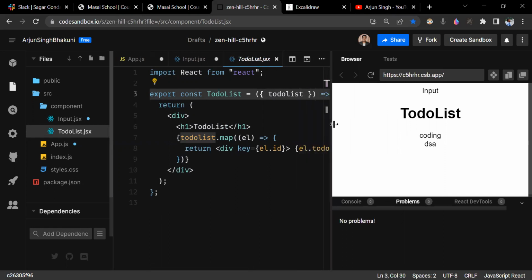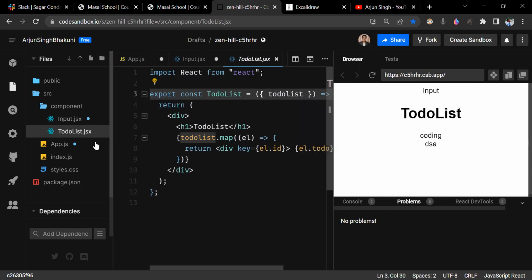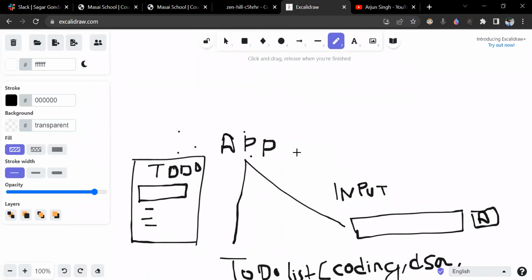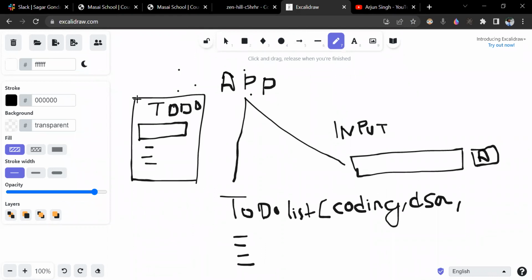First I'm showing you what the structure of our to-do application will be. So guys, here is our to-do application structure. We can add a to-do here, we have an input box here, and this is our button, right guys? And here we are displaying our to-dos.